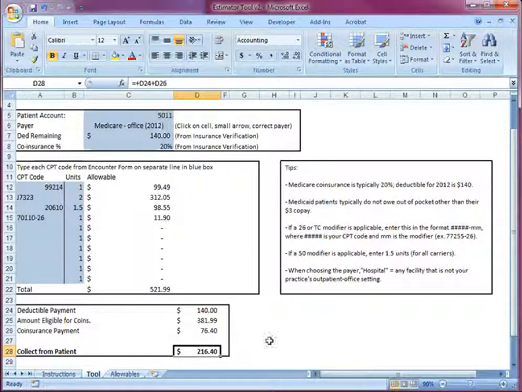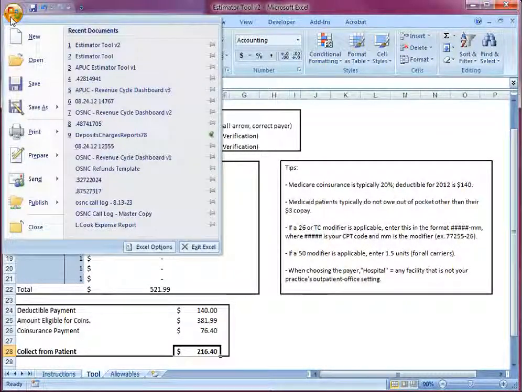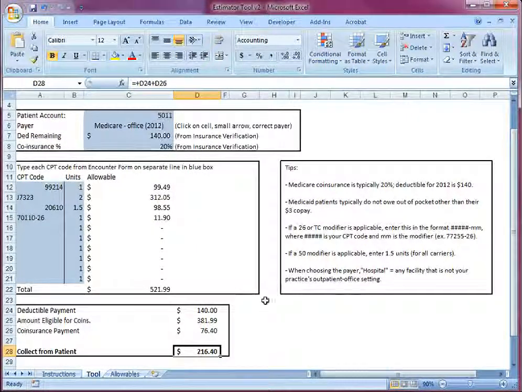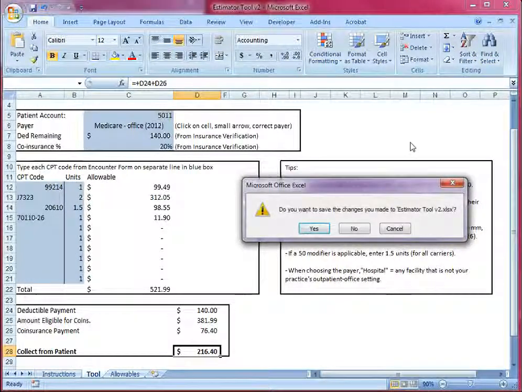Finally, you can print a copy of this estimate for your records or for the patient by going to File, Print, or by hitting Control-P on your keyboard. When you are done, close the estimator tool without saving changes.